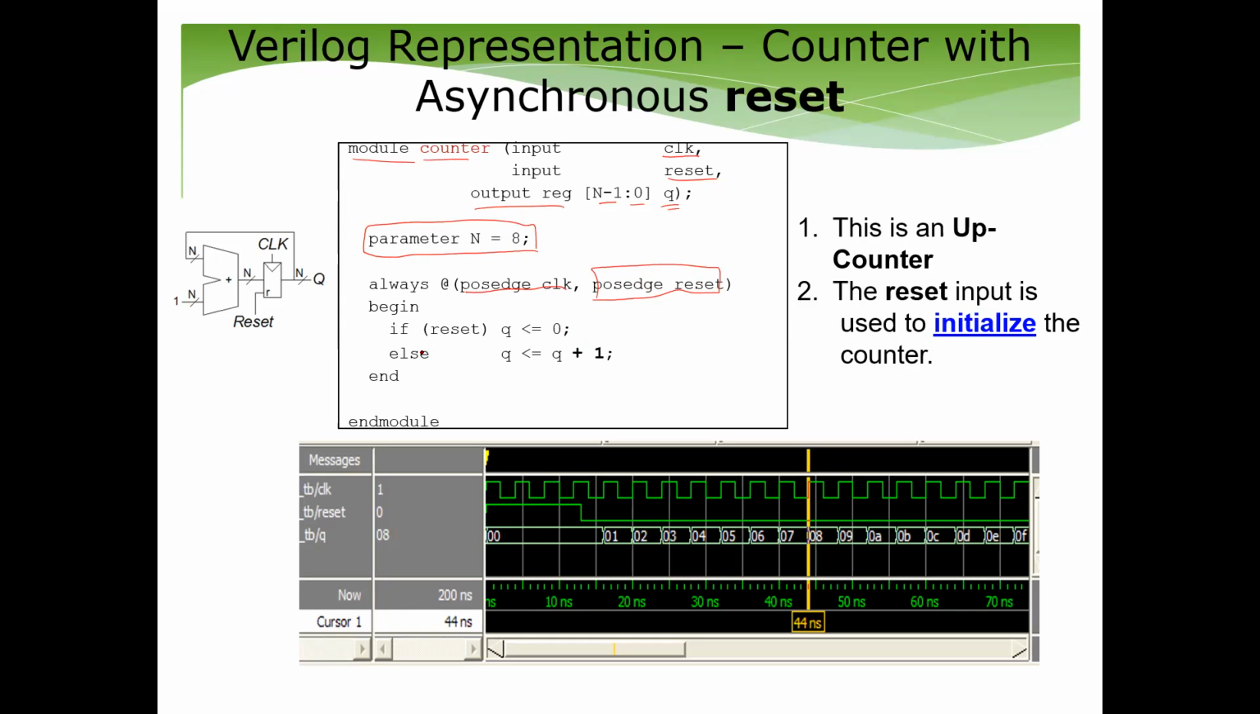Always, if you have a reset signal, you must write this statement: if reset, and decide what you want to do if reset is active. Now, reset is active at the positive edge, which means this is an active high reset. So if reset equals 1, make Q equal 0. Else, this is where the counter is going to work. So Q will take on the value of Q plus 1. There's nothing easier than that. So that's a counter with an asynchronous reset.